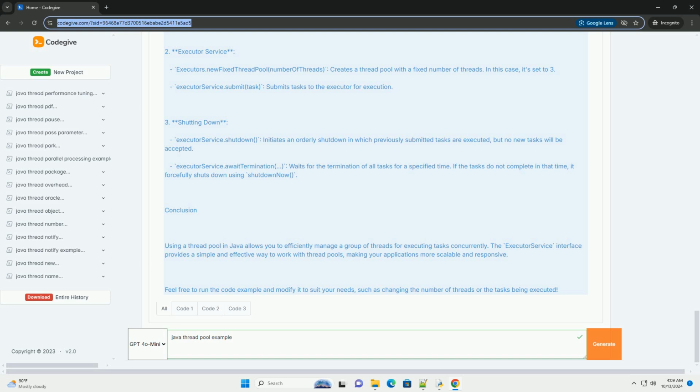Conclusion. Using a thread pool in Java allows you to efficiently manage a group of threads for executing tasks concurrently. The ExecutorService interface provides a simple and effective way to work with thread pools, making your applications more scalable and responsive. Feel free to run the code example and modify it to suit your needs, such as changing the number of threads or the tasks being executed.